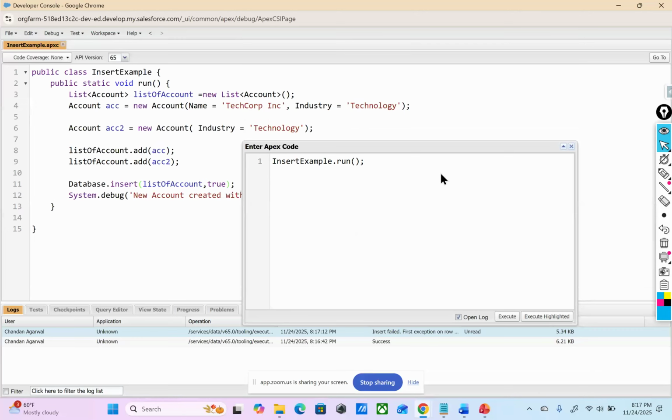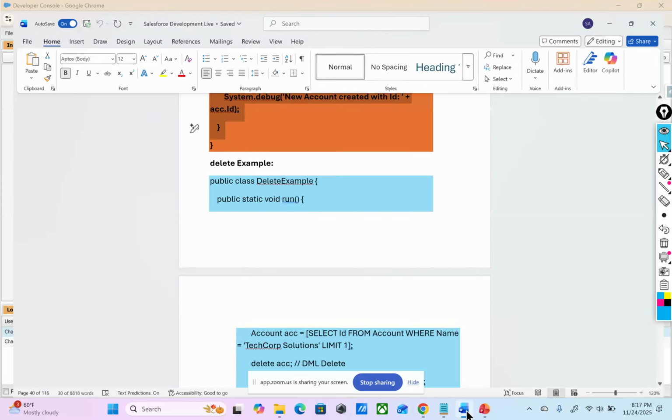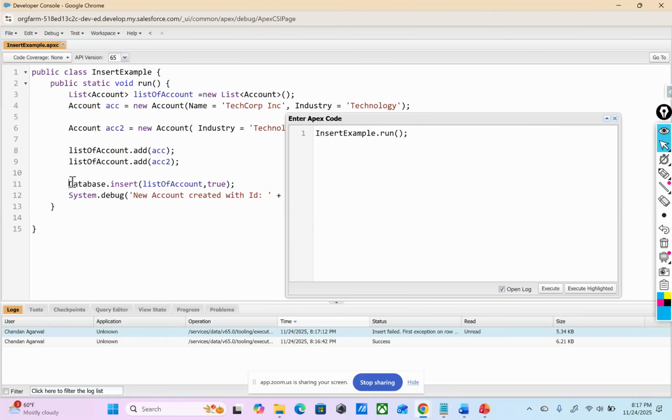But with the false, we will not know what happened to the second account, right? With the false, you won't know. Okay. Is there a way that we know what happens to it? Yes, there is a way. Basically, the results of the database insert you can capture into a variable called save result. I'll show you how to do that. And then once you iterate over that save result, you will know which of the records failed and what was the cause for the failure. You get a pretty good description of those results.